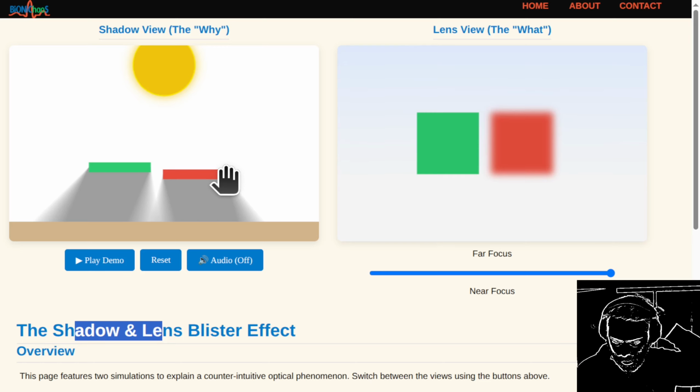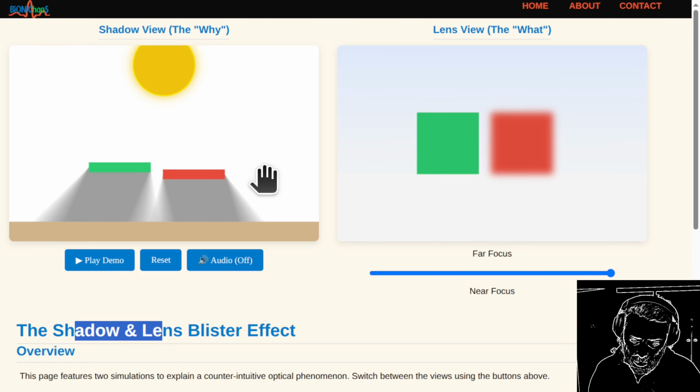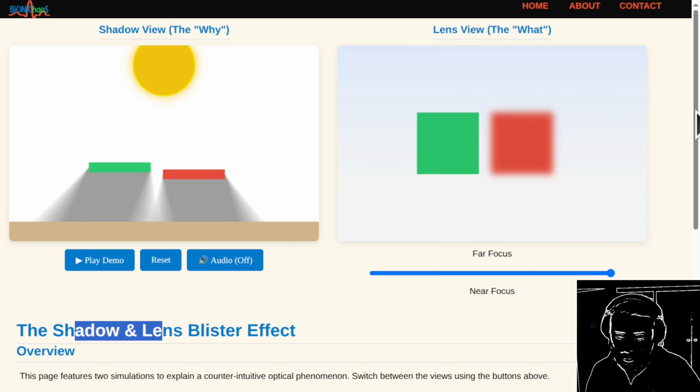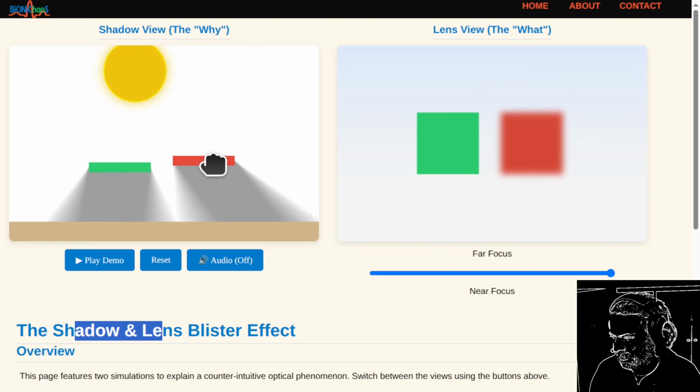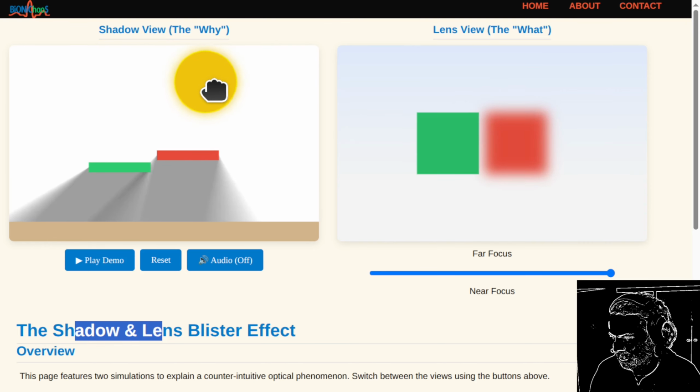Okay, and for the effect to work, do the objects need to be different sizes or can they be the same size? For the Shadow Blister Effect to work, the objects don't need to be different sizes. What really matters is the light source and the positioning. If the light creates a distinct shadow behind the object, you'll get that cool shadow effect, whether the objects are big, small, or the same size.